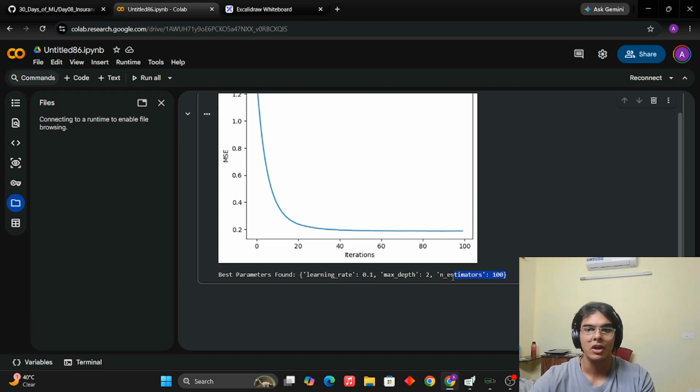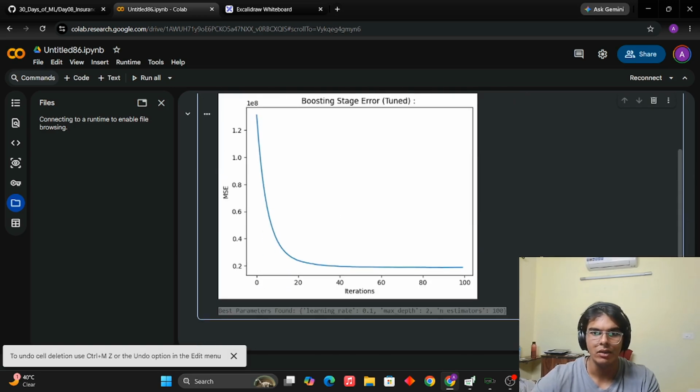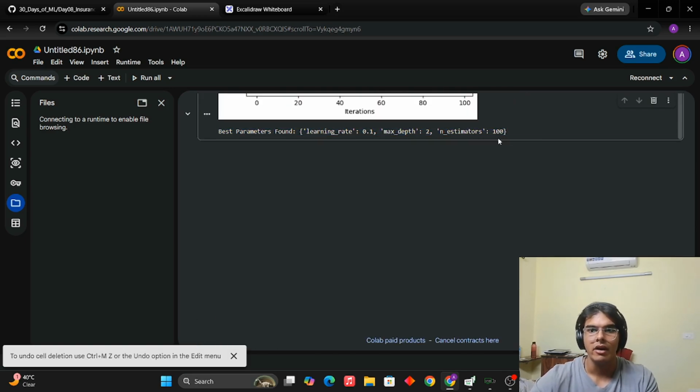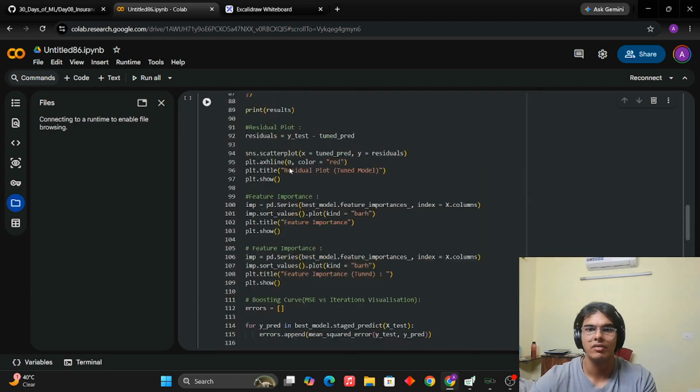This is the best set of parameters that we found using GridSearchCV. I did not have to lift a pencil doing this. The model ran all combinations and it said, okay, this set of combinations is giving you the highest value of the metric which we chose, the R2 score. So these are the best values that we achieved: 100 n_estimators, 2 depth and 0.1 learning rate. So this is very good.